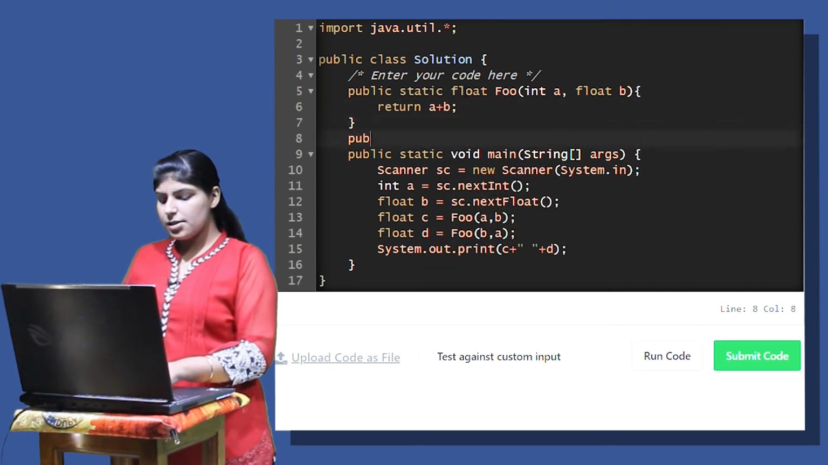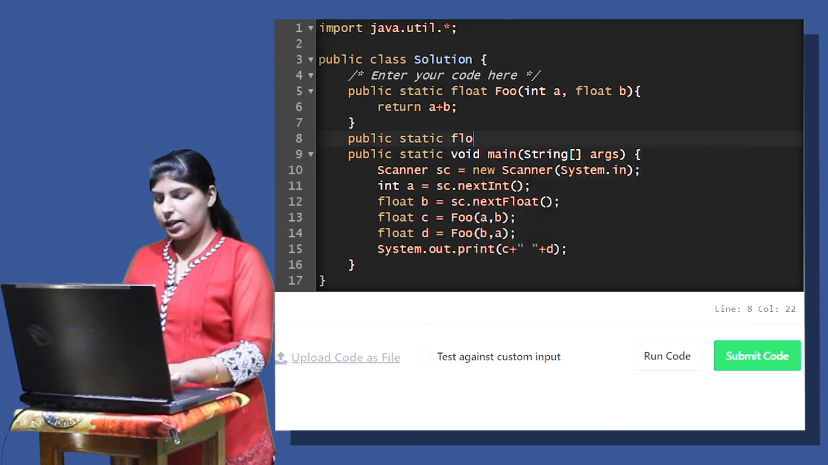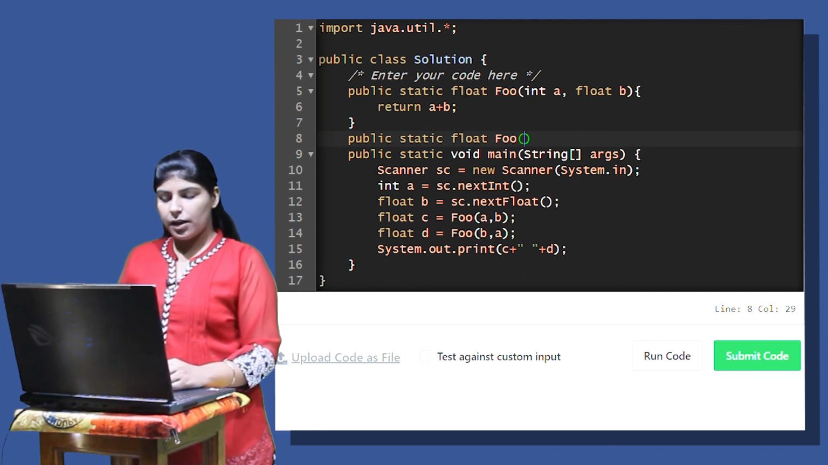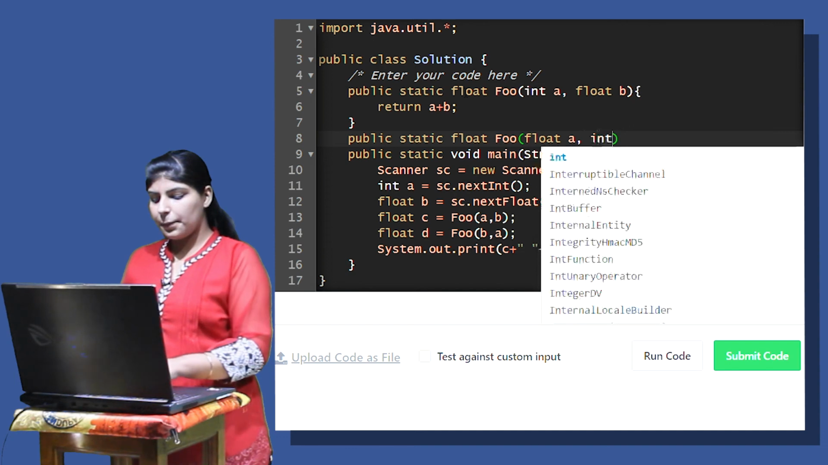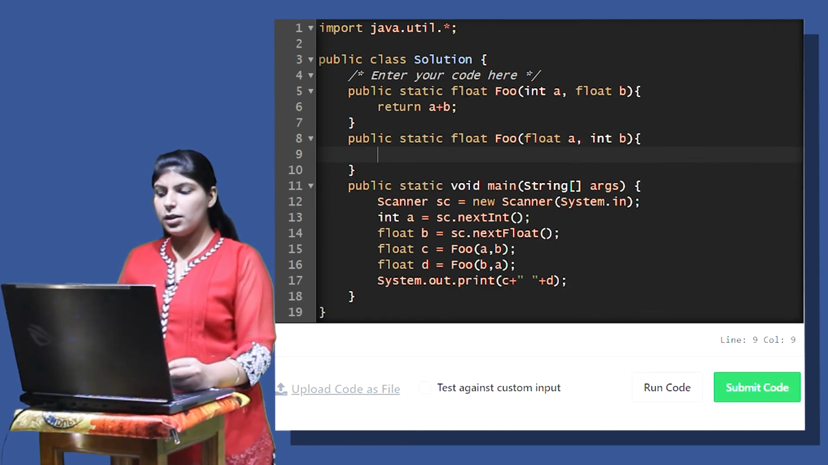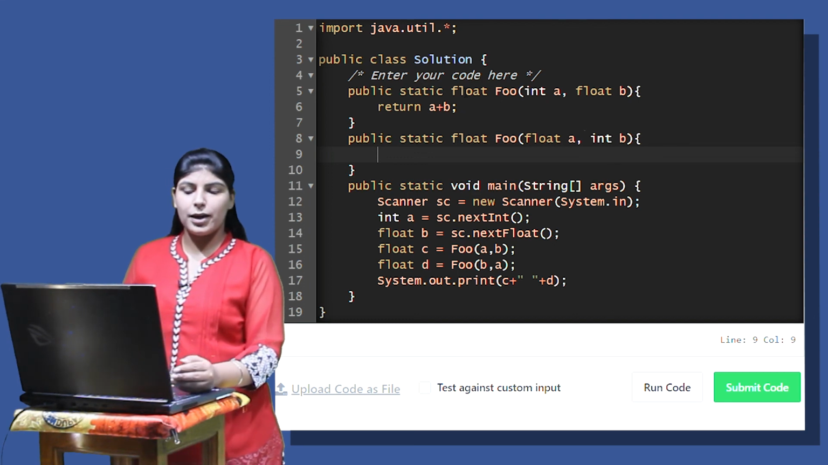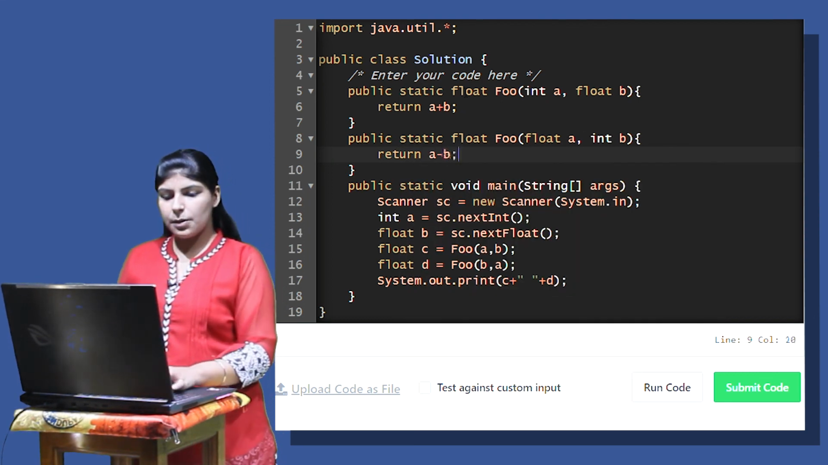Now in the second case, again the return type is float. So I'll write public static float. The name of the function remains the same. Here the first parameter is a float value and the second parameter is an integer value. In this case, I need to return difference, that is parameter 1 minus parameter 2. So I'll return a minus b.